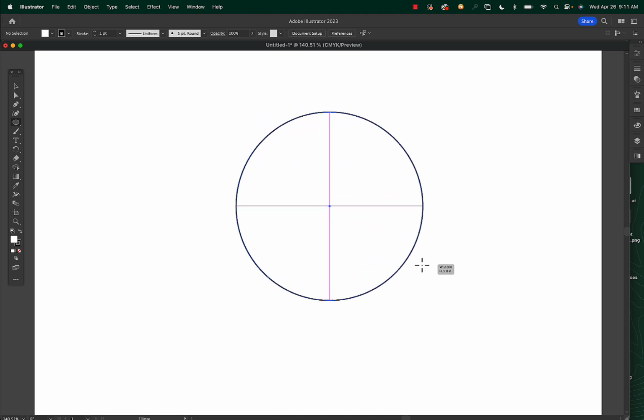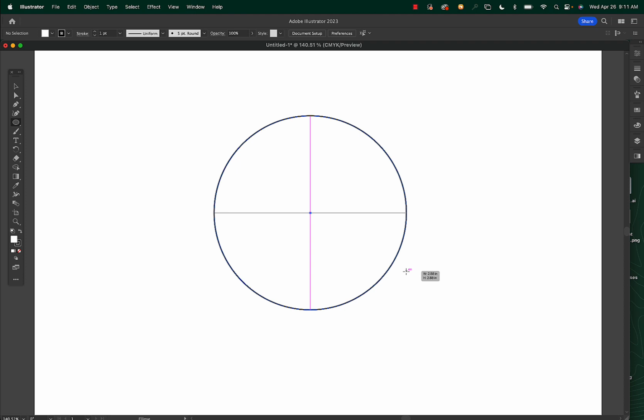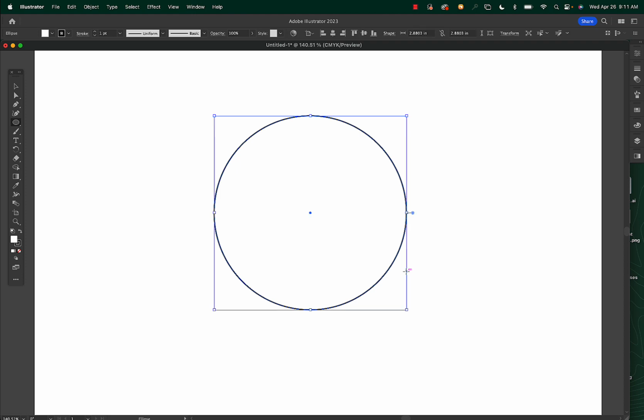I hold the Shift key to make sure that it stays constrained. Always let go of your mouse before you let go of the Shift key so that it doesn't get into an oval. And while this is still selected, I'm actually going to copy this to the clipboard. So I'm just going to do a Command C. It's just copying this circle to the clipboard, and it's just going to hang out there for a little while until we need it.